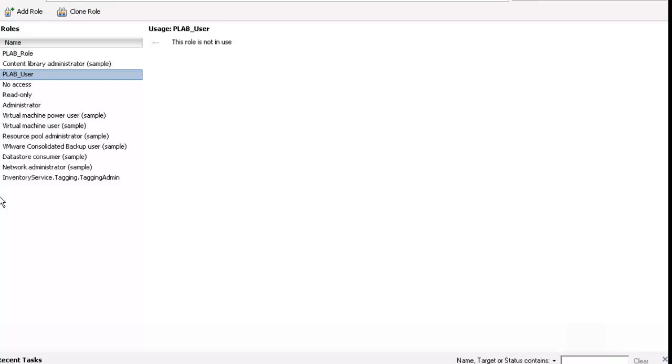So in this module, we identified common vCenter server privileges and roles. We managed users on a host. We managed permissions on inventory objects. And finally, we managed vCenter server roles.